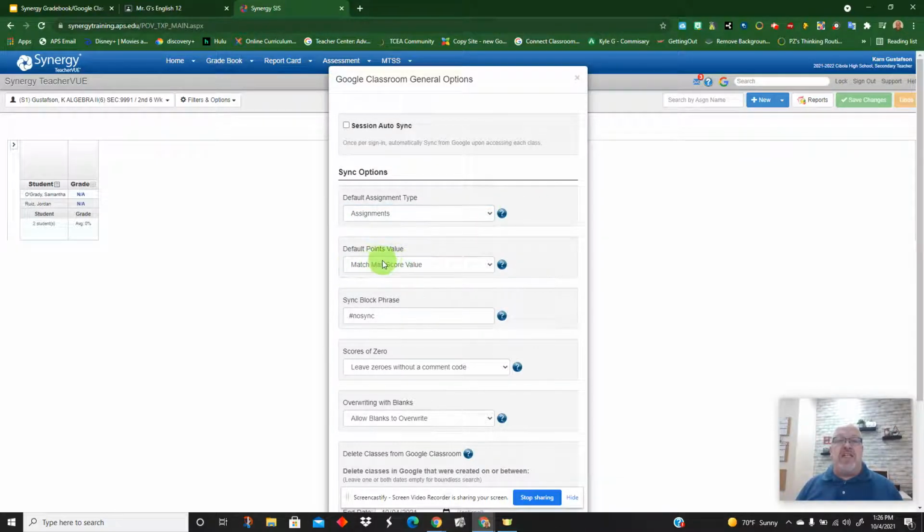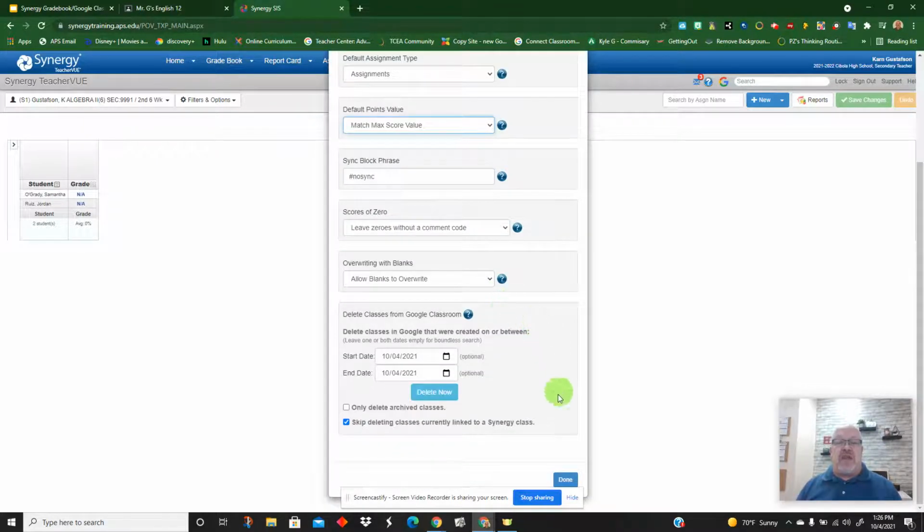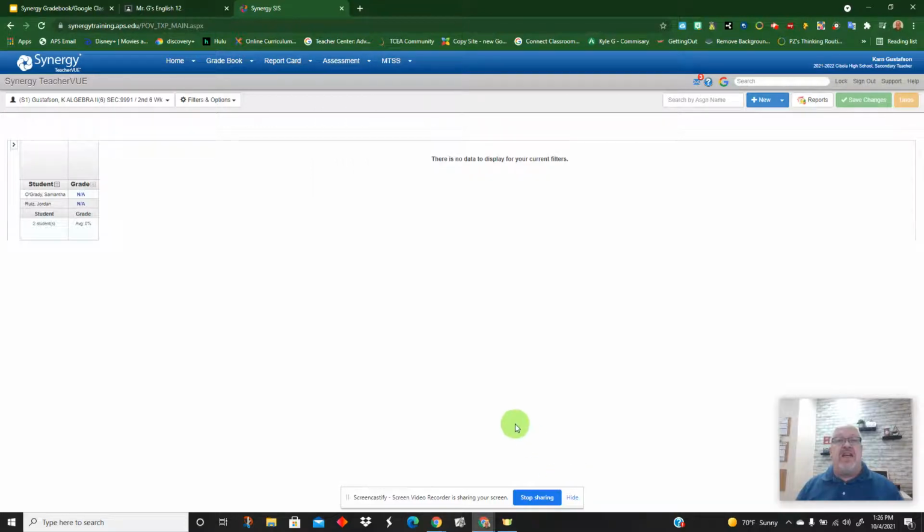Most important is the default points value. By default, it is set to a specific number. You do not want to use this in almost all cases. If you are running a percentages-based gradebook, you want to change this to match max score value. Once you click that setting, scroll to the bottom and click Done. You are now ready to turn on your sync.